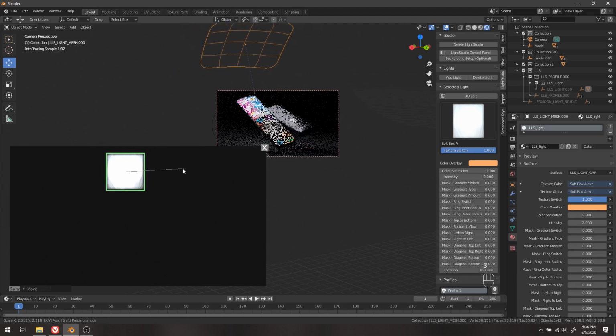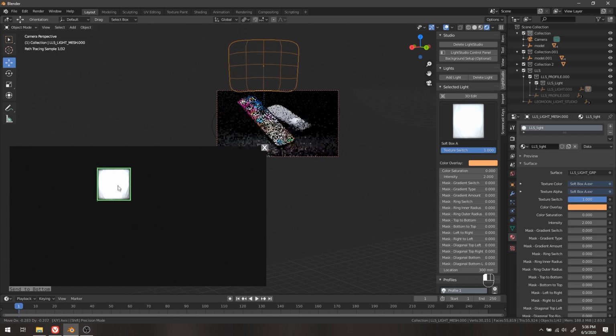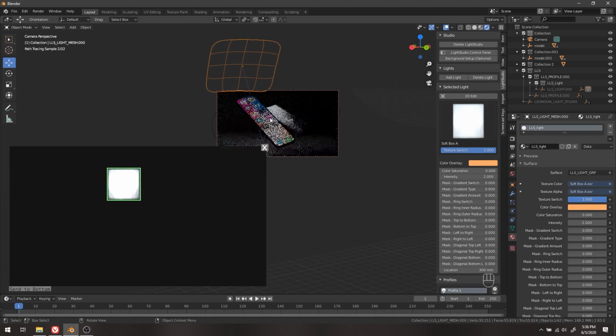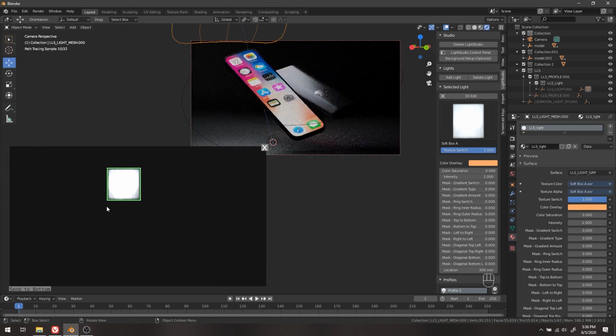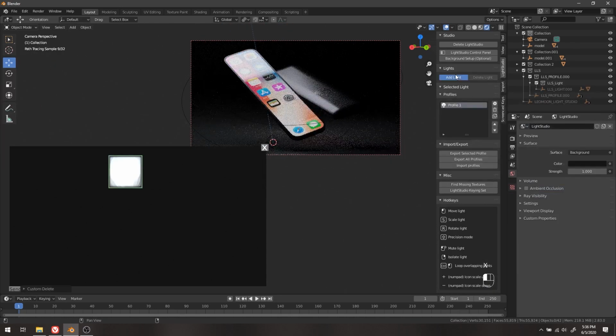But you can never go wrong with backlighting. All right, so that's going to give a nice little gradient on the logo. I'm going to add another light.